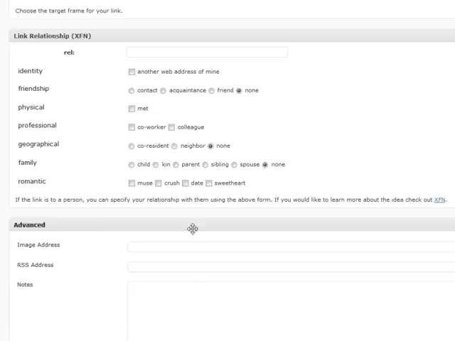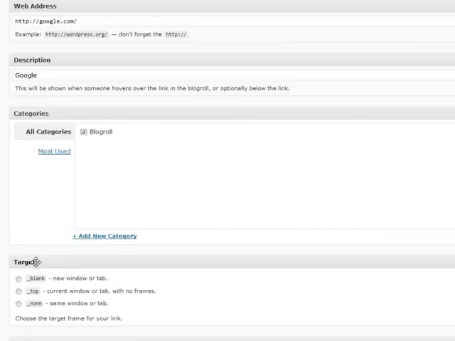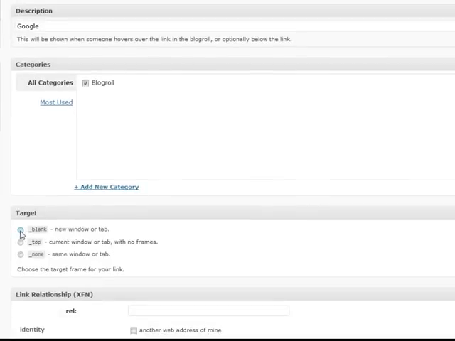And there are a couple of optional things down here, but you don't have to worry about a lot of these. Some people will worry about target. A lot of people will set it so that their link shows up in a new window, so they don't actually leave their blog. It just goes somewhere else temporarily and then they can come back to it easily. You want to choose blank for that, which is a new window.